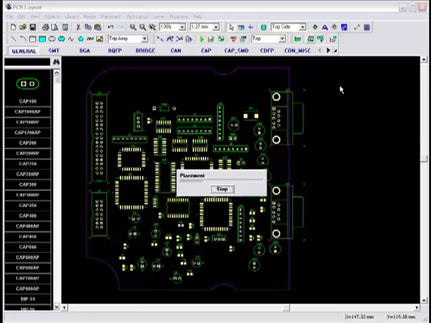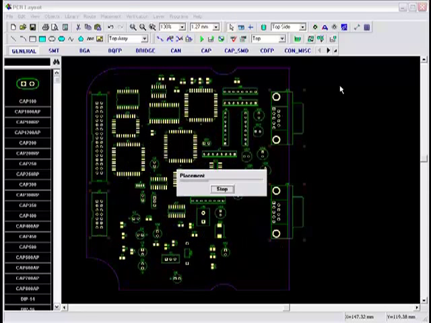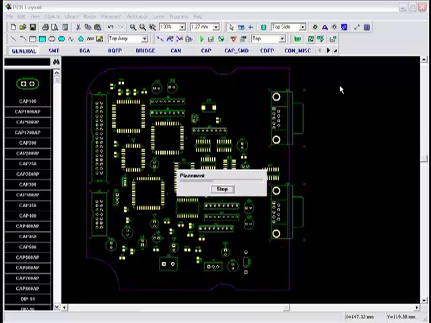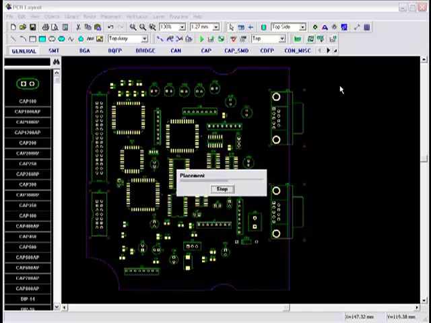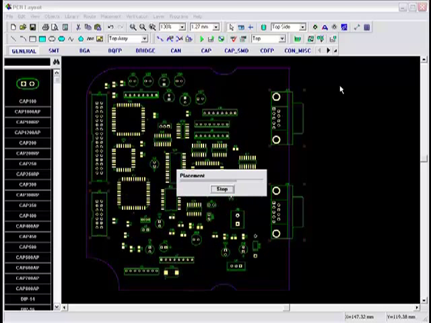DipTrace tries to arrange all the components inside of the board outline and optimize their positions in order to minimize the total length of the connections. Depending on the complexity of your layout, it will take a little time to run.